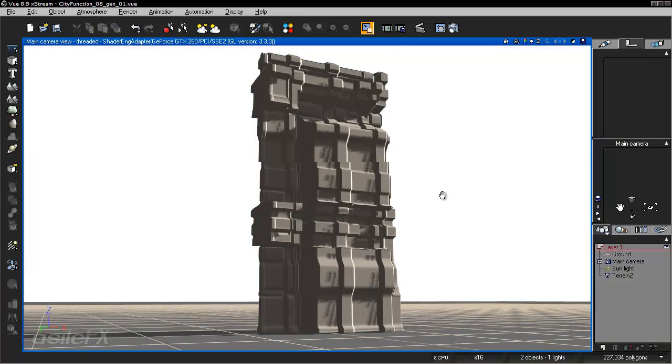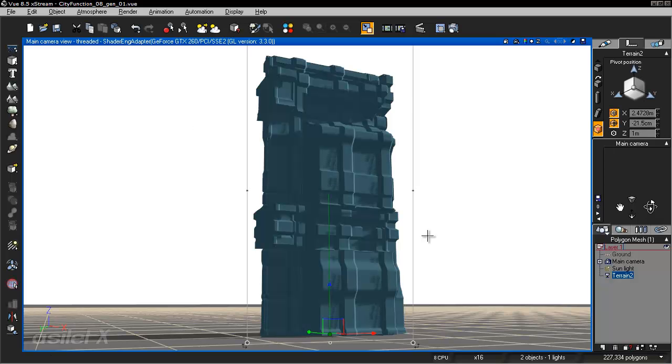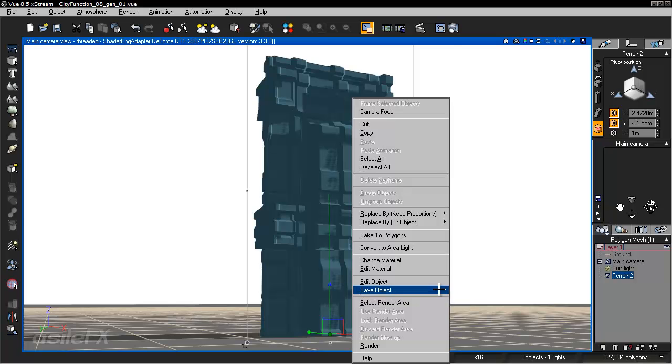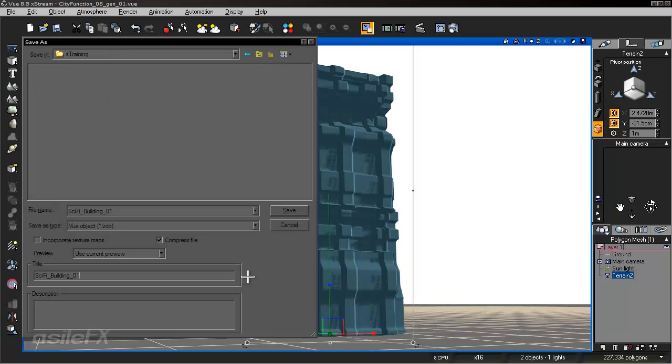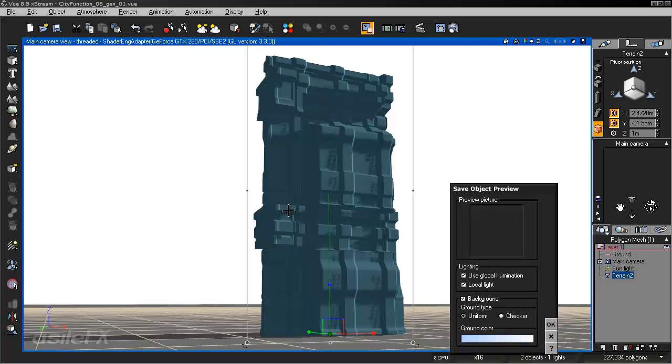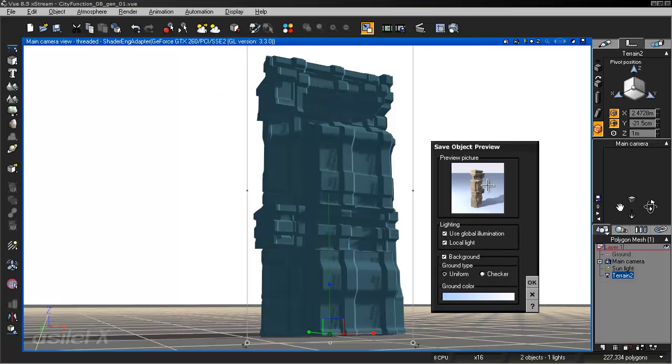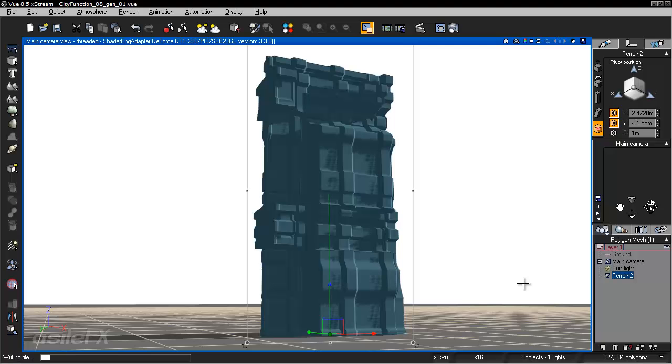And now we can save this object. I'm just going to save it as a view object, and we'll take a look at it on an ecosystem really quick. So right-click, save the object. I don't have any texture maps, so I don't need to incorporate anything. I'm just going to call this Sci-Fi building _1, save it out. We could set up a preview so that we can see what it looks like. Click OK and save that file out.